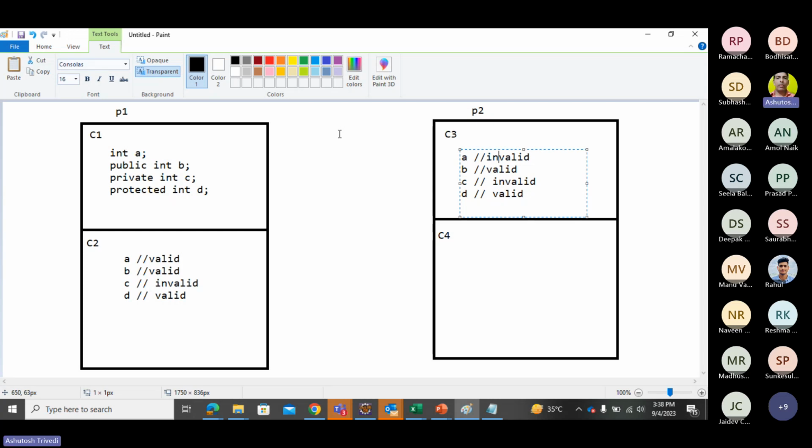Got my point? Any member is default. Default member means package-level private. Within a package, any class can access. All the classes can access that member which is available in the same package. But outside the package, a default member can't be accessible.